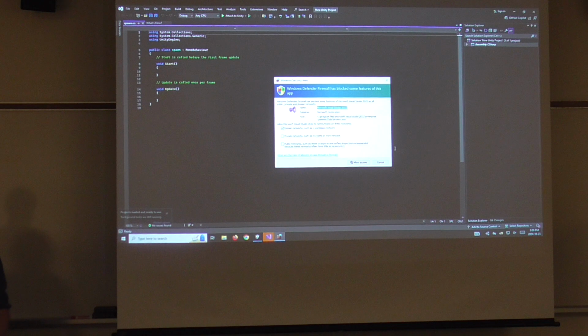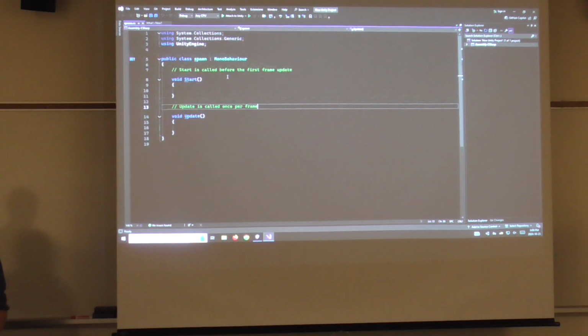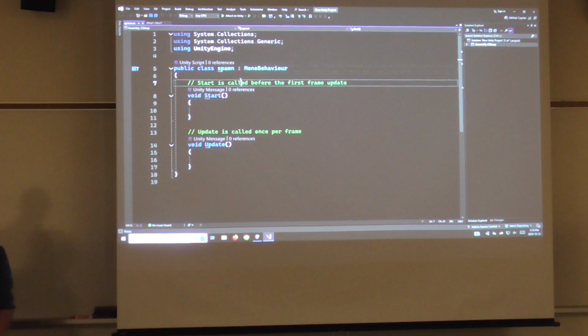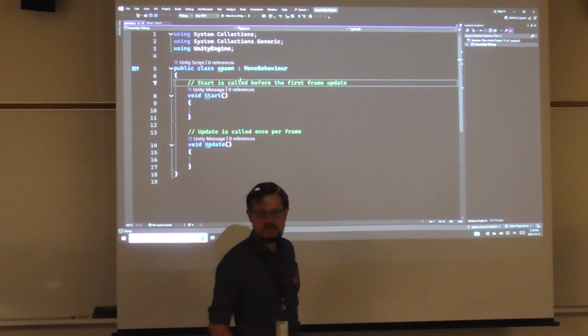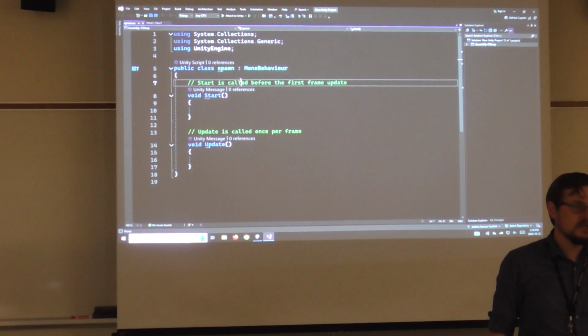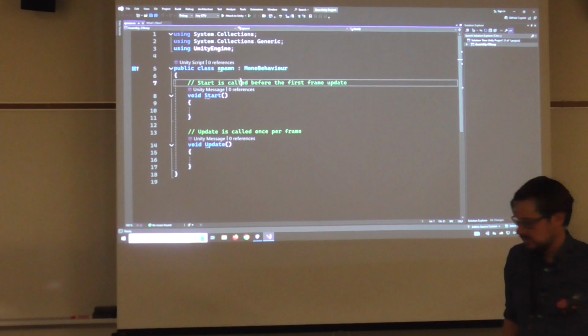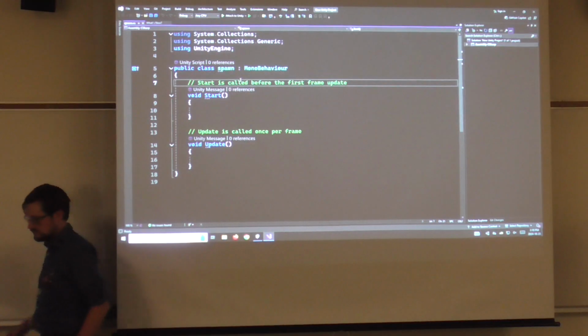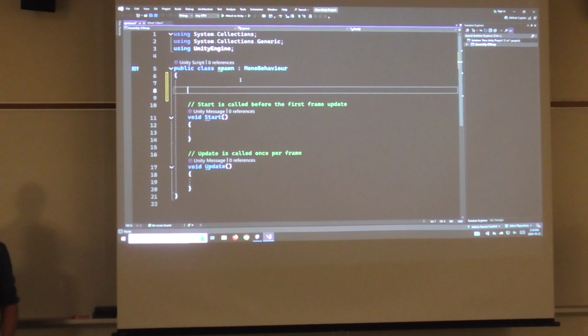Oh, firewall. Get out of here, firewall. So, there is a very important Unity method which creates a new instance of a game object called instantiate. But the instantiate method requires a reference to a game object to instantiate. Makes sense, right? Otherwise, how does it know what it's instantiating? So, this script will require a public reference to a game object.